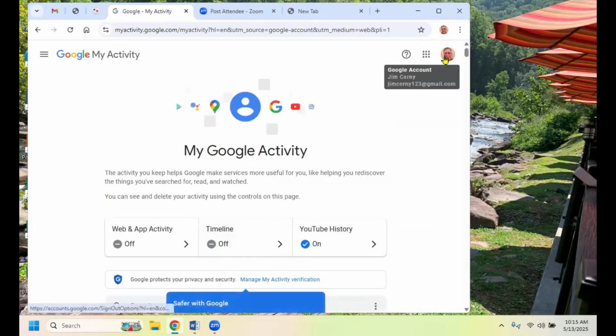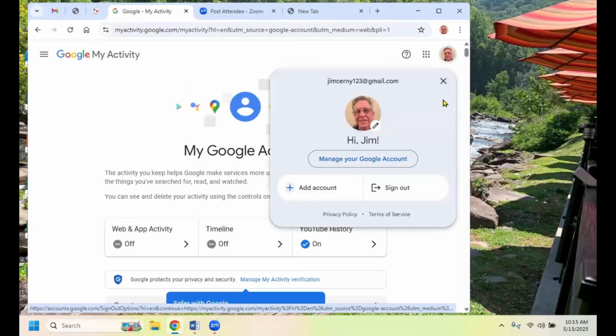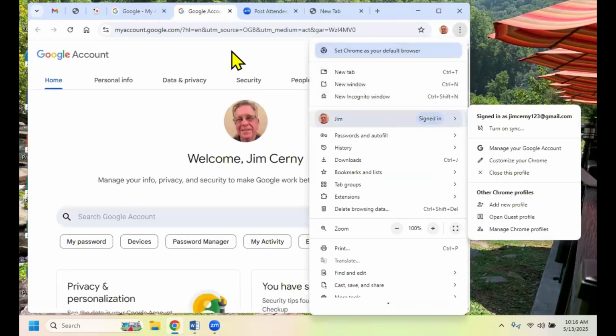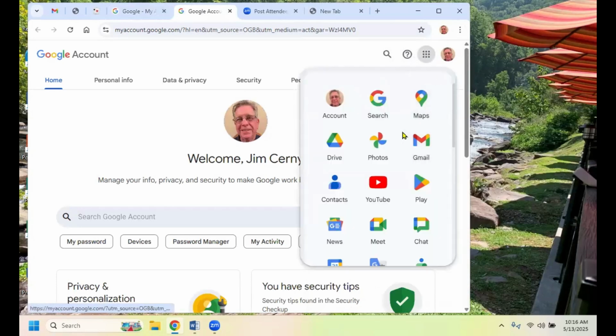And you have a lot of options with your account. I'm going to go back to the 9 dots. Okay. I think if I go to my account up here, manage my Google account, I can click my picture, manage my Google account here as well. And I think it comes to the same screen eventually. Maybe not. There we go. Okay. Back to the 9 dots.